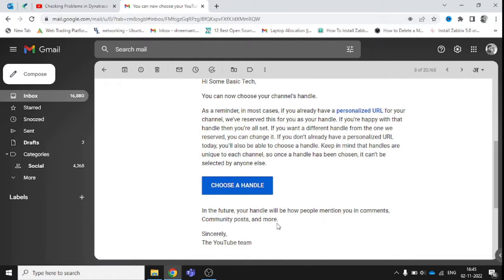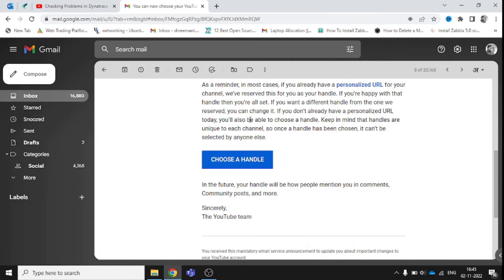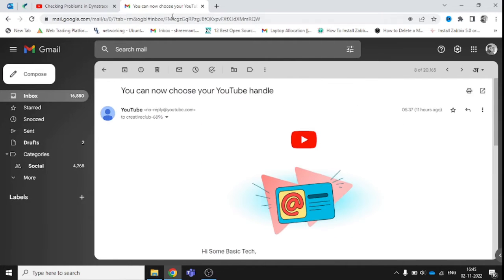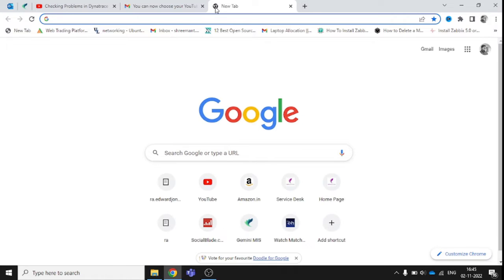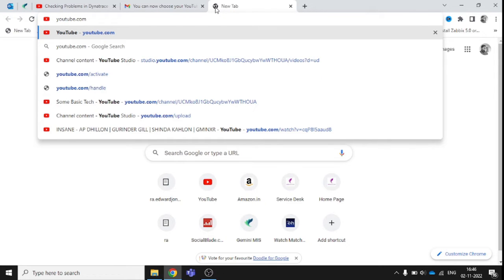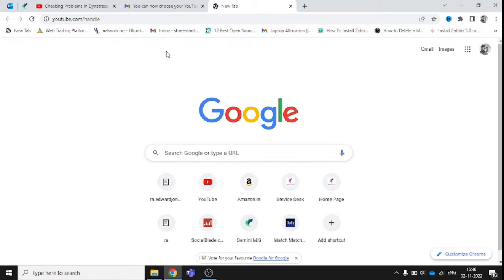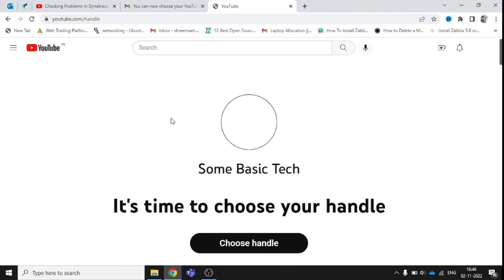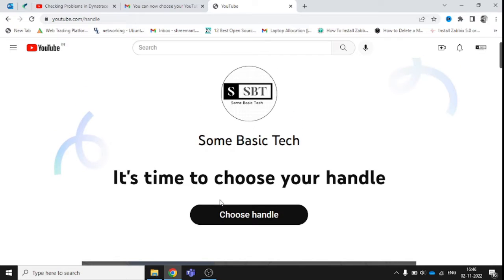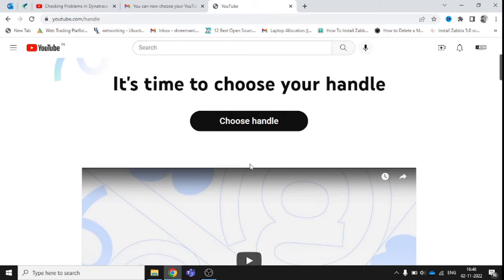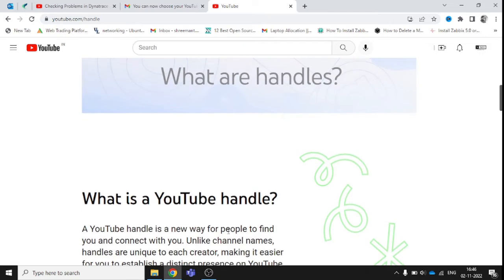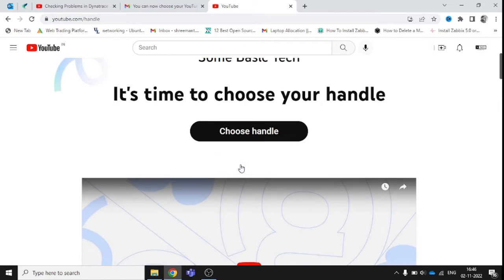So I also got the mail, and if you did not get a mail like this, then you can just come to the next tab and type youtube.com/handle. Once you type this, you will get the same thing, just like my channel is showing here, and you choose the handle name. I have not chosen it, so I'm also going to choose this.